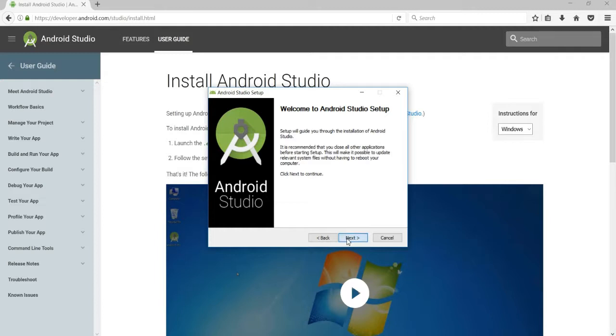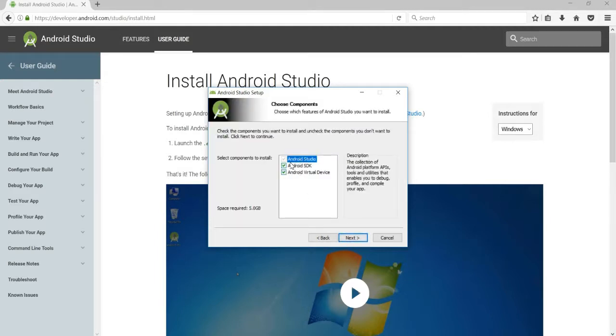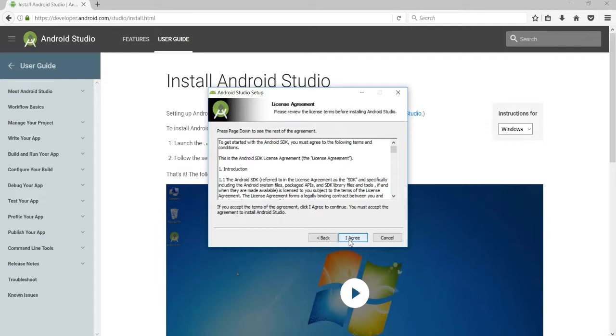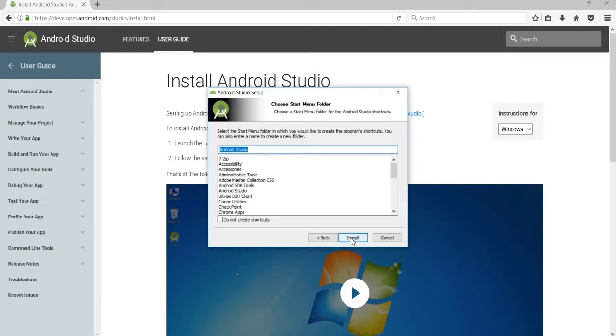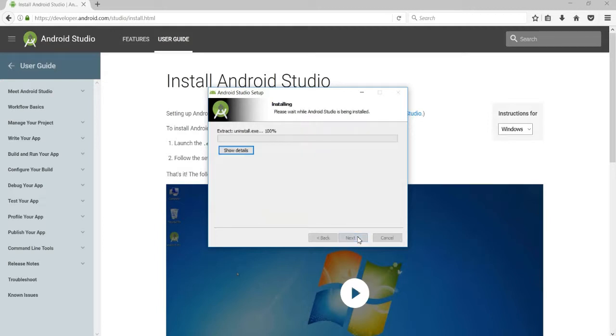In the wizard, I am clicking Next to begin the Android Studio installation. Here we have two options, one for Android SDK and another for Android Virtual Device. I have ticked both of these options and then click Next to install both of them. I am clicking Agree for the license agreement and selecting the default locations for both Android Studio and Android SDK installations. Once I click Next, it asks for the Start Menu folder and I am not modifying anything here, just clicking the Install option.